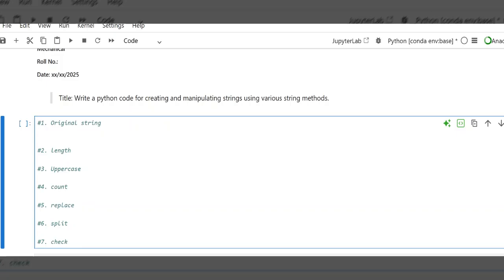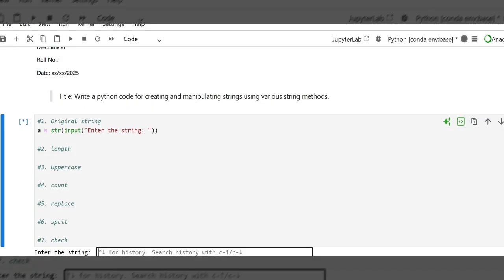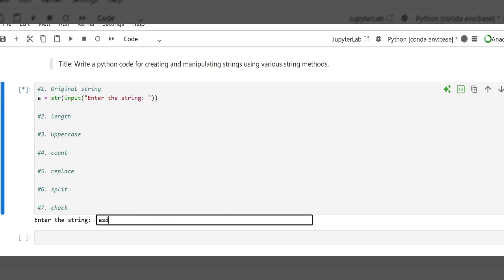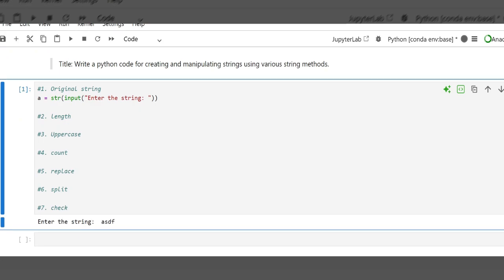I'm taking a variable where I take string input, and here I will tell the user to enter the string. Enter the string. So this will let the user enter the string. I execute and show. Here the user can enter whatever string he wants, and once this is done, the code ends because after this nothing is written.